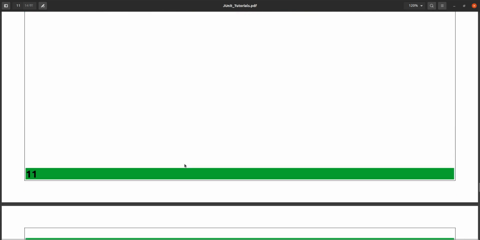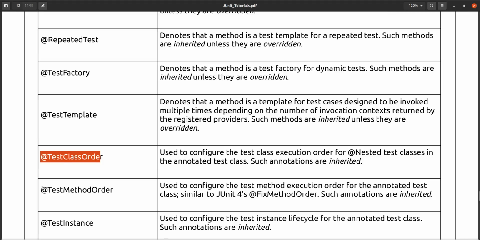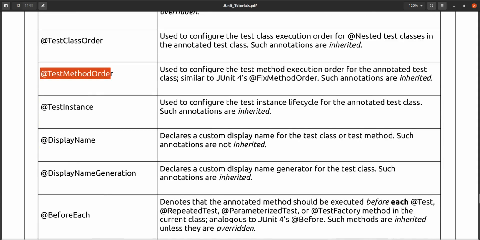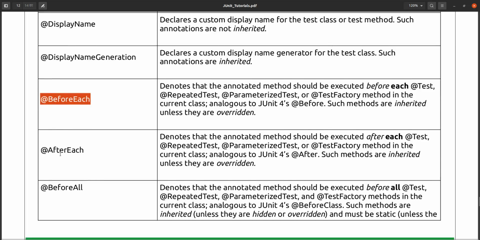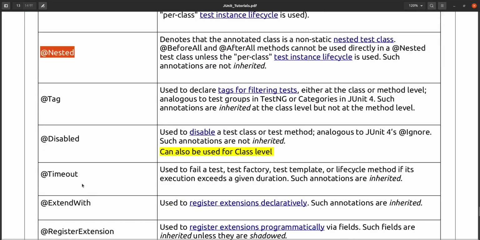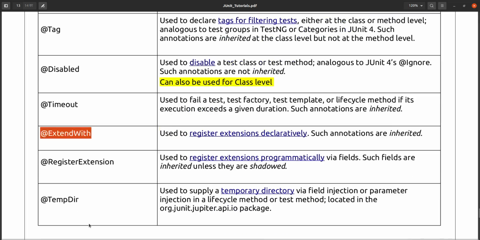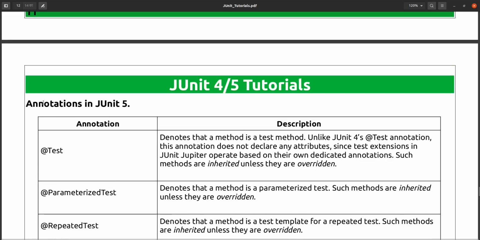Here there are some annotations like test, parameterized test, repeated test, test factory, test template, test case order. So many new annotations they have added. Some of the names are changed: before it was only @Before, now they have given BeforeEach, AfterEach, BeforeAll, AfterAll, Nested, Tag, Disabled, Timeout, ExtendWith. So many are given, so we will see them in the next session. We will start with the JUnit test case in JUnit 5 from the next session.